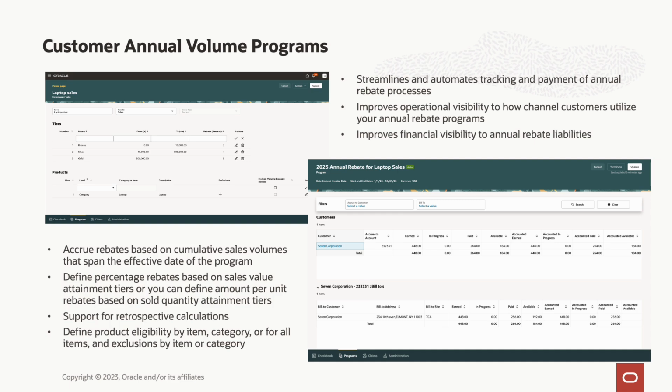With customer annual programs, you can accrue rebates based on cumulative sales volumes that span the effective date of the program. You can define percentage rebates based on sales value attainment tiers, or you can define amount per unit rebates based on sold quantity attainment tiers.